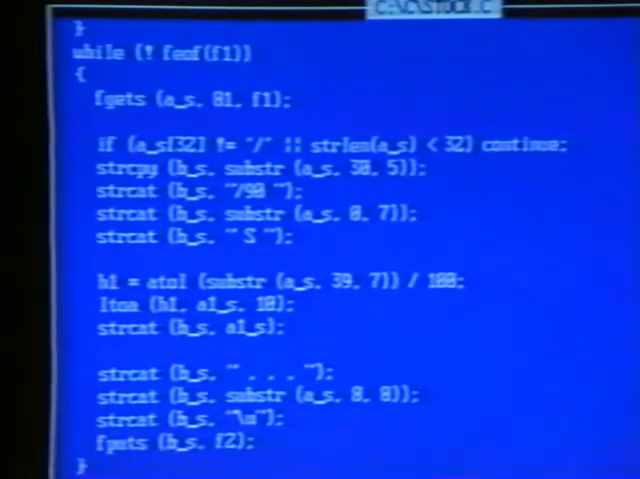This continue statement means that we will skip all the way down from here to here and go back up to the getS statement to read the next line. Now there's one new function here that we haven't talked about. The string length function. strlen gives us the length of the string AS.